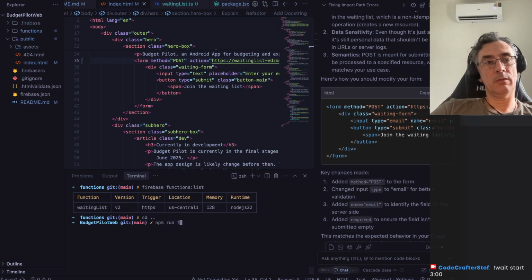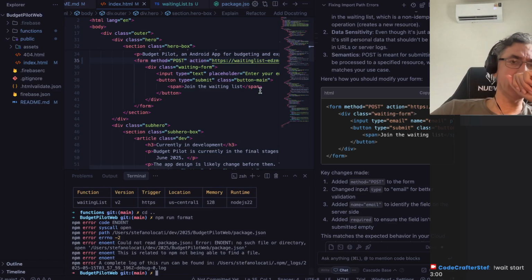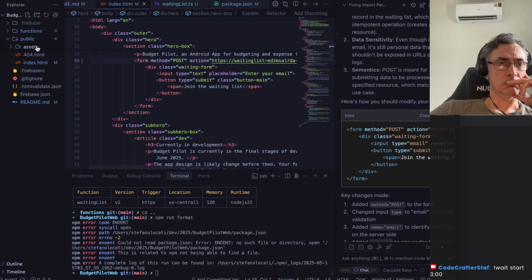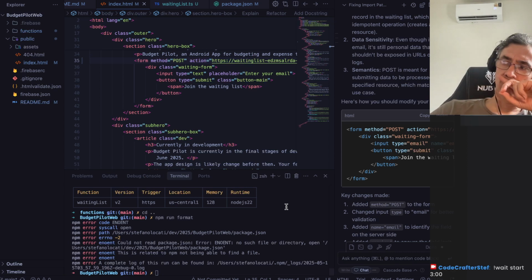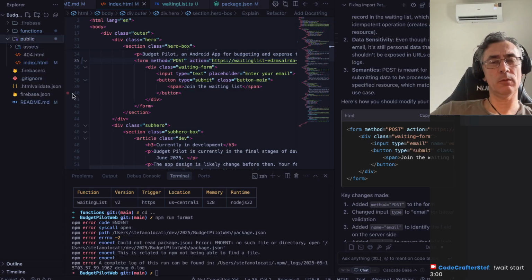npm run format. I thought I had it, but I don't. Yeah, we need to configure. Can we have two packages? We have one for functions. Should this package be in public? Probably not. Should I do another folder, web?